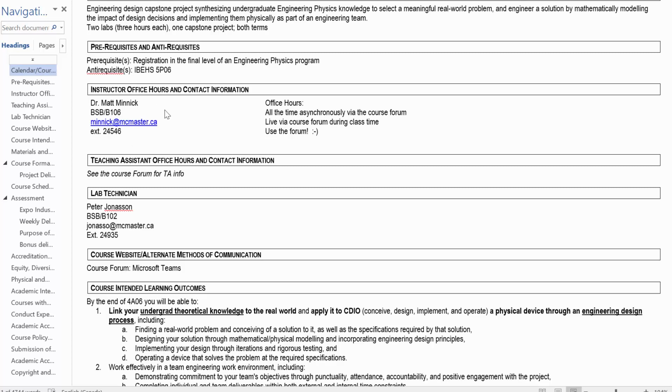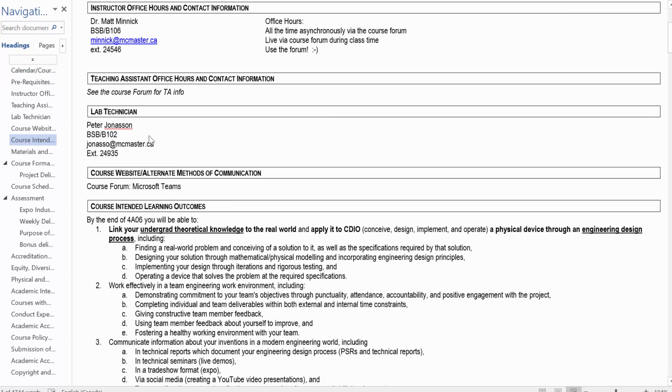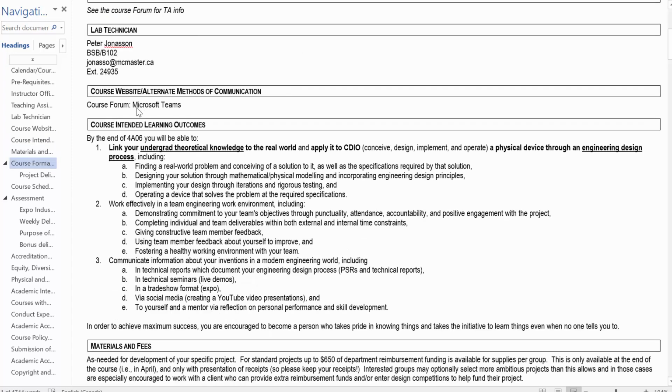This is me. You can contact me there, but the best way to get in contact with me, especially this year, is via the course forum on Microsoft Teams. We also have a lab technician, Peter, and you can contact Peter via the forum as well, or perhaps via email. We'll have updates if he prefers the forum on the forum. Okay, the forum again, Microsoft Teams. If you're not in this, then please send me an email and I can add you.